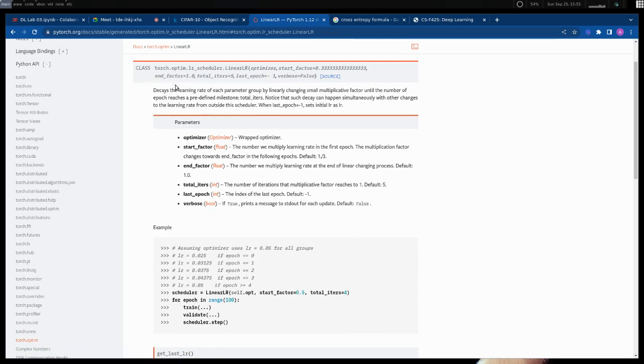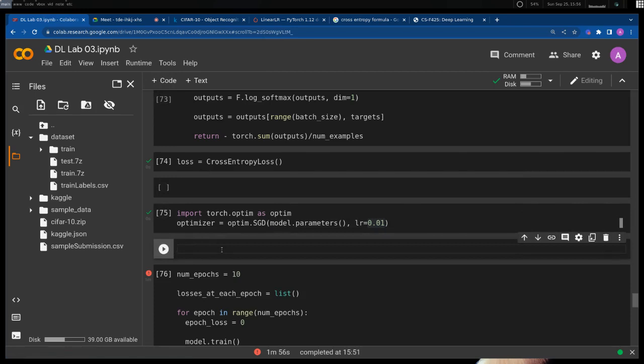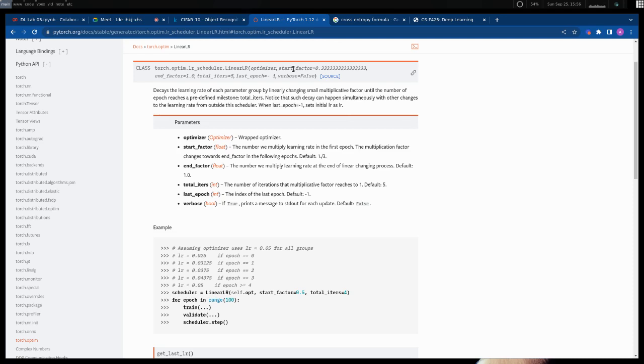What is a linear learning rate scheduler? It changes your learning rate linearly with a small multiplicative factor until the number of epochs reaches a predefined milestone, which is the total number of iterations. So let's make a learning rate scheduler. Because you need the optimizer for it, let's call it scheduler is optim dot learning rate scheduler dot linear lr, and you have to pass in the optimizer. What else do you need? You need a start factor. The start factor is a number we multiply the learning rate by in the first epoch.